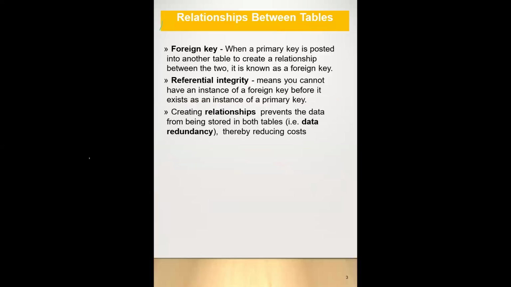All right, so we can go on. So a foreign key, I've described that. When a primary key is posted or is copied into another table to create a relationship between the two, it is known as what, a foreign key. That is what I just described there.